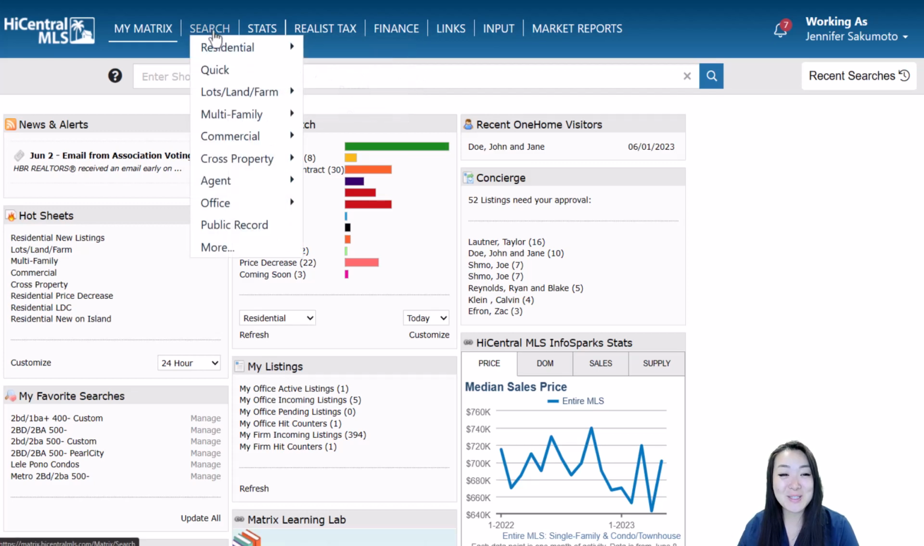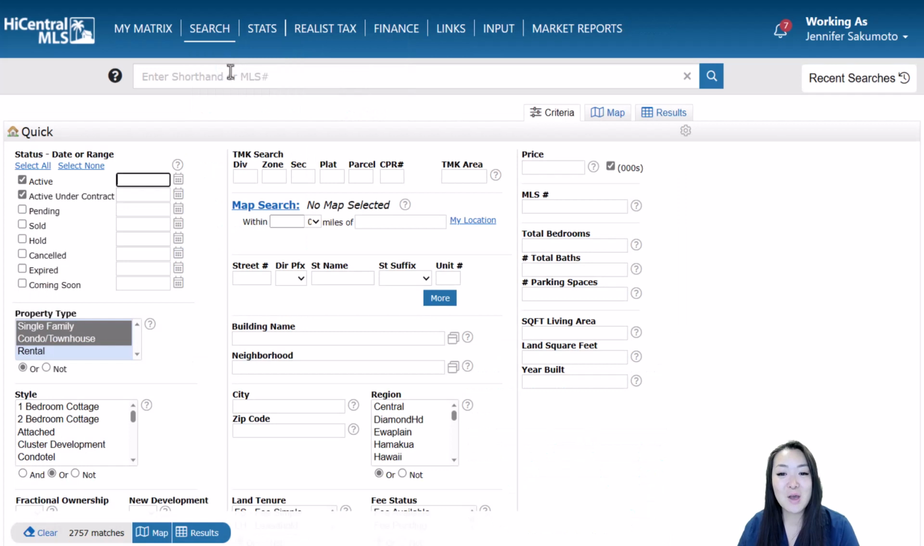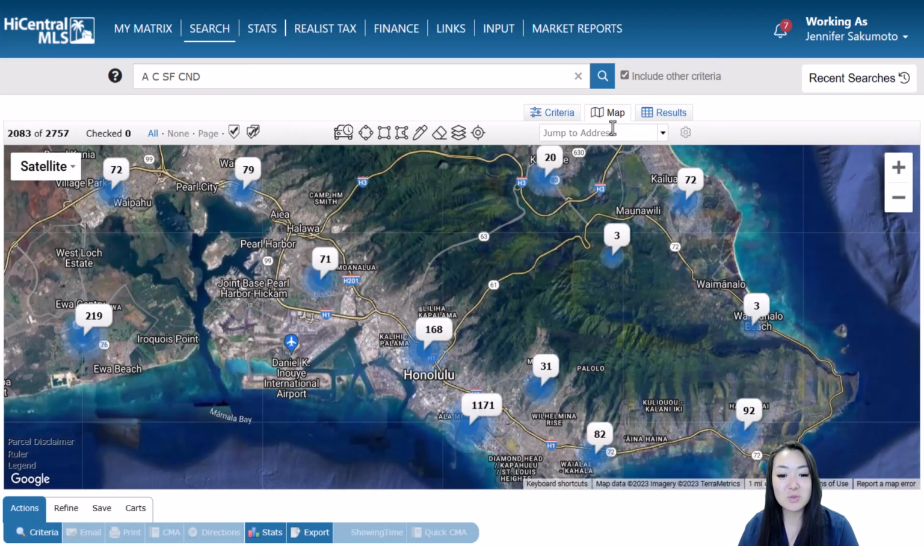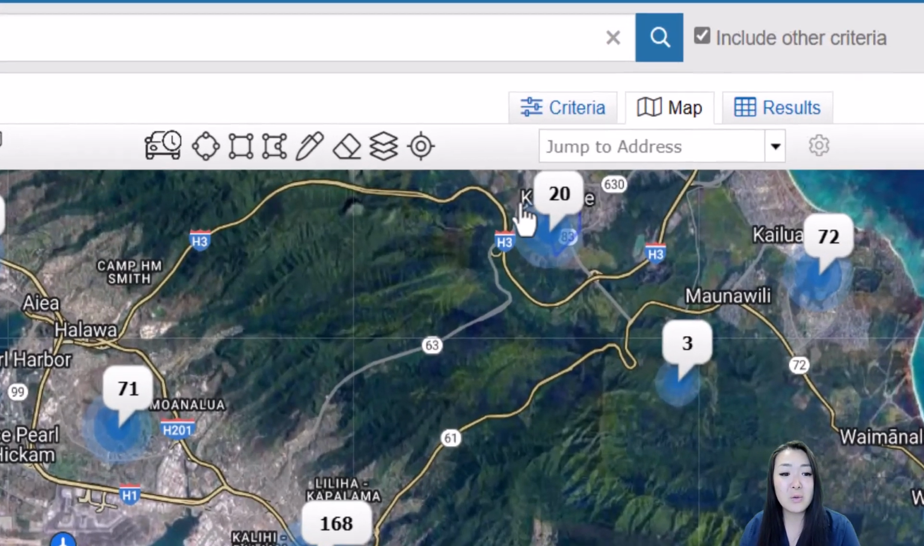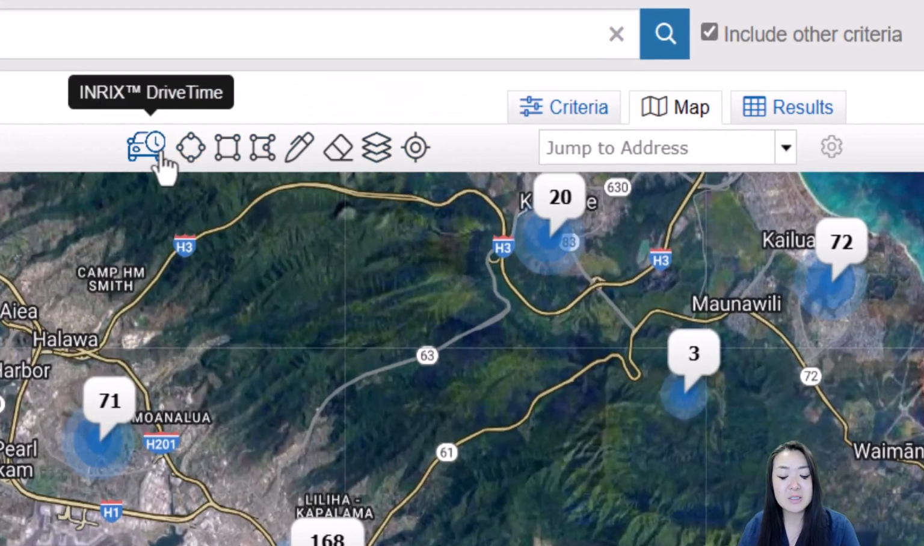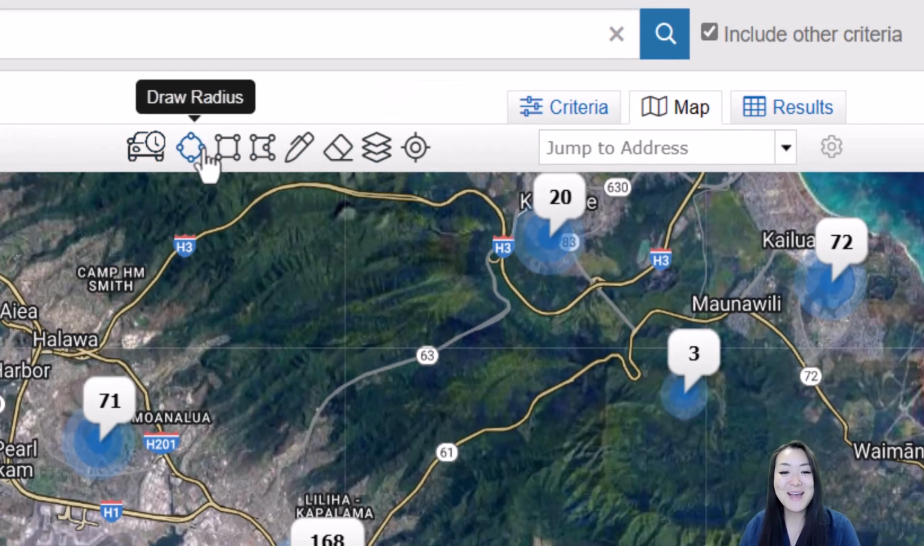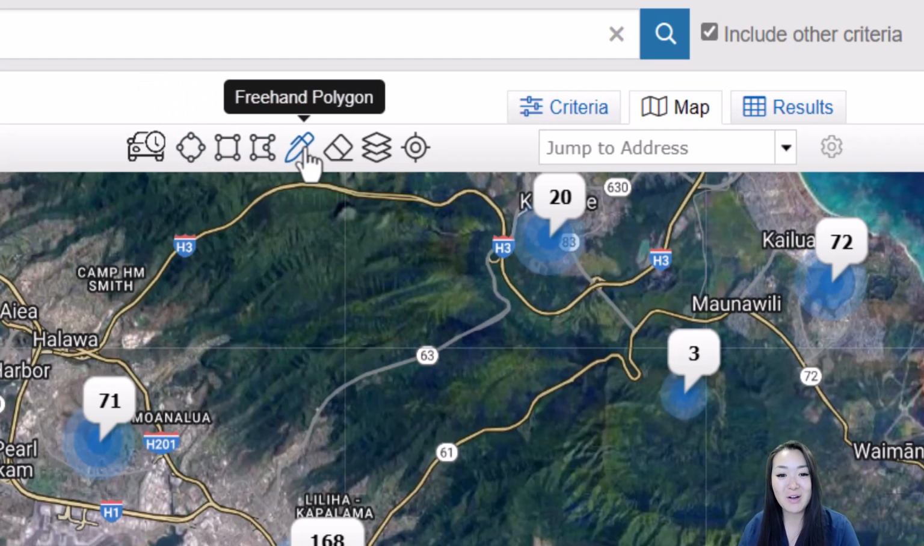You're going to want to go to the search section and you can do a residential quick search if you would like. What you're then going to do from here is click on the map tab up here at the top. And what that's going to do is bring you to this map view of currently Oahu. Now, you have a few different options up here. As you can see, you've got that INRIX drive time, the draw radius option, the draw rectangle, draw polygon, freehand polygon, clear all shapes, layers, and recenter options.